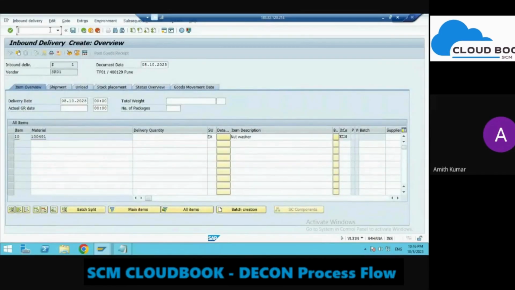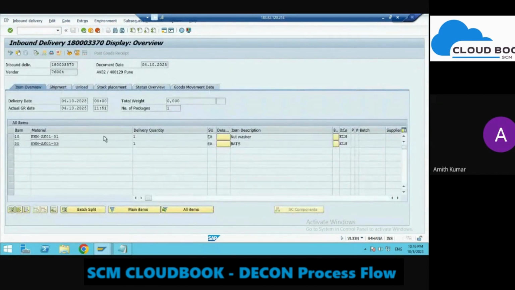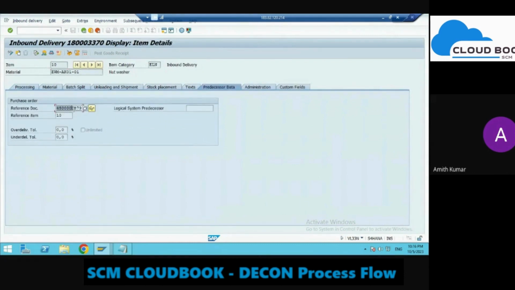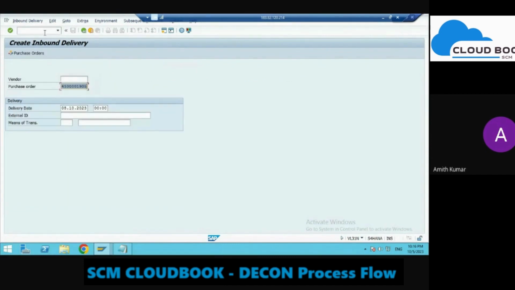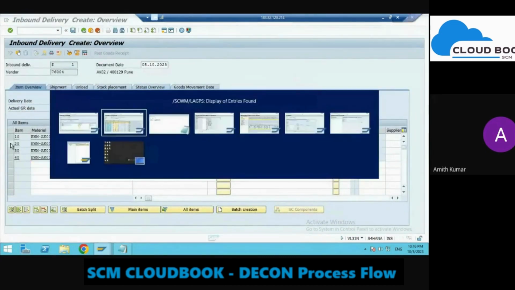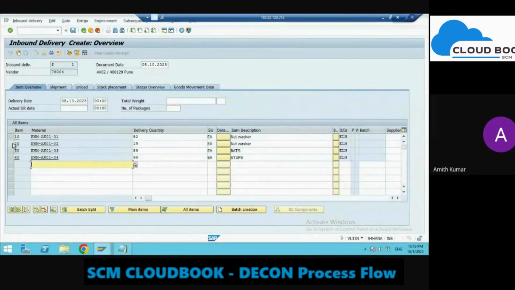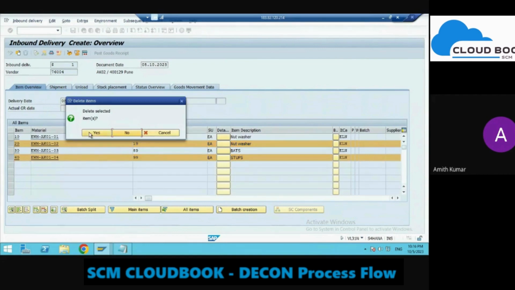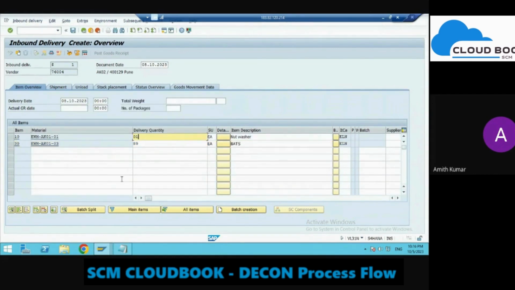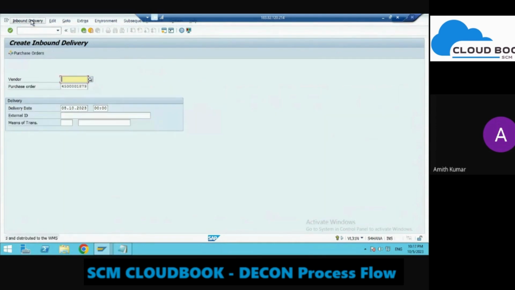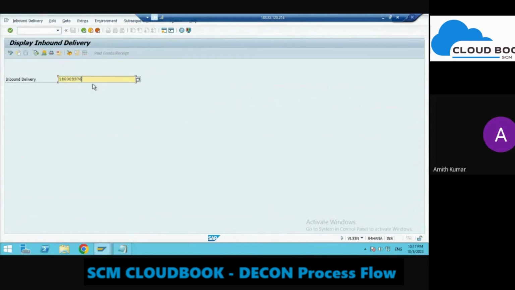Okay, no, this is not the PO. Sorry, I need to go back to the inbound delivery. Let's check the PO number quickly. 1879. I go to VL31N, 1879. Which products do we want? 01 and 03. So I delete these 2 products and keep 01 and 03. Let me change the quantity. Okay, save it. So the inbound delivery is created.